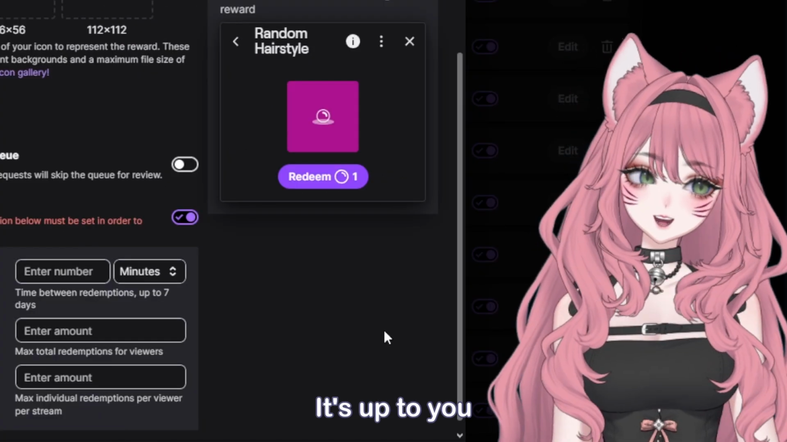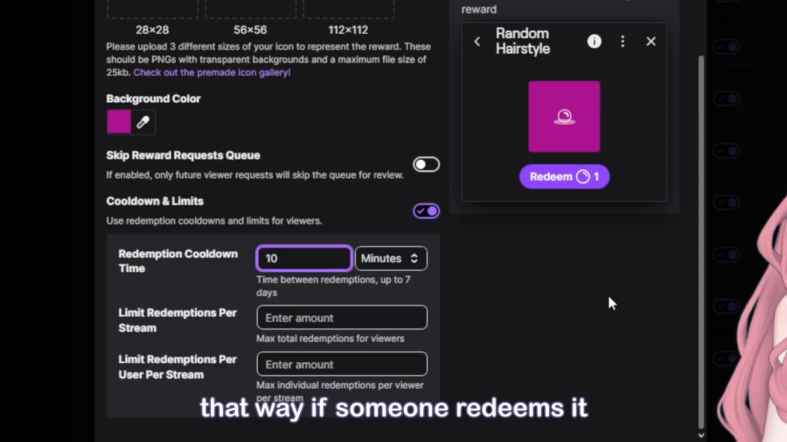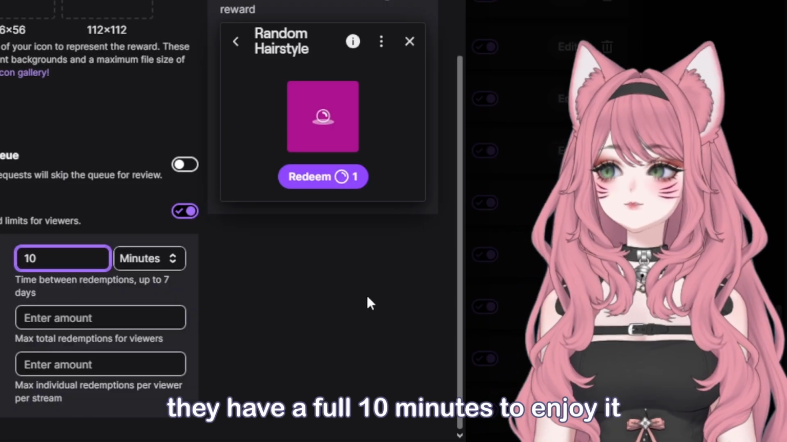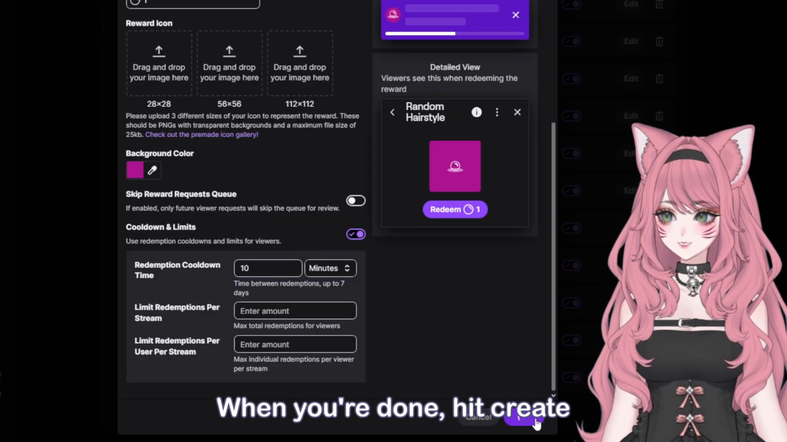Cooldowns and limits, it's up to you. Personally, I have the limit set to 10 minutes. That way, if someone redeems it, they have a full 10 minutes to enjoy it before someone is like, I want a different one. When you're done, hit create.